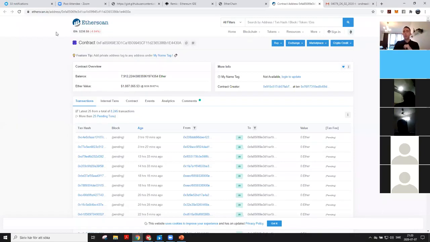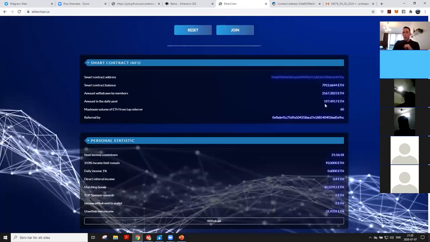This community is growing further and beyond any expectations, that's for sure. Now, anybody can view that. We are looking at an amount withdrawn by members, 2,567 Ethereum in 4 weeks.